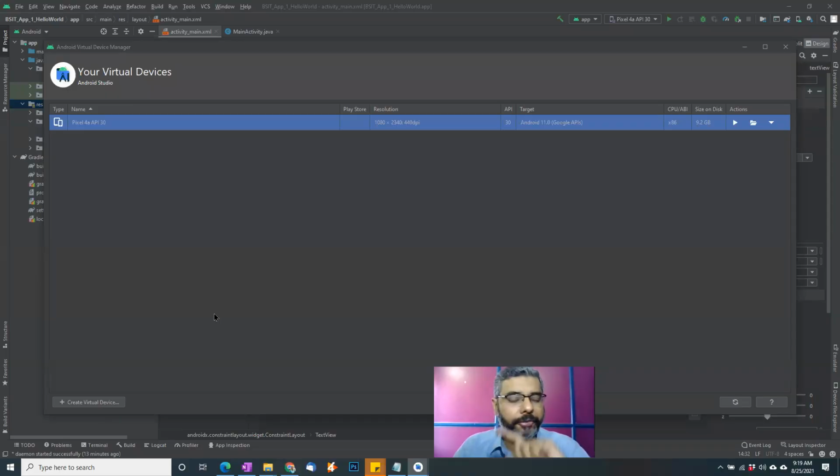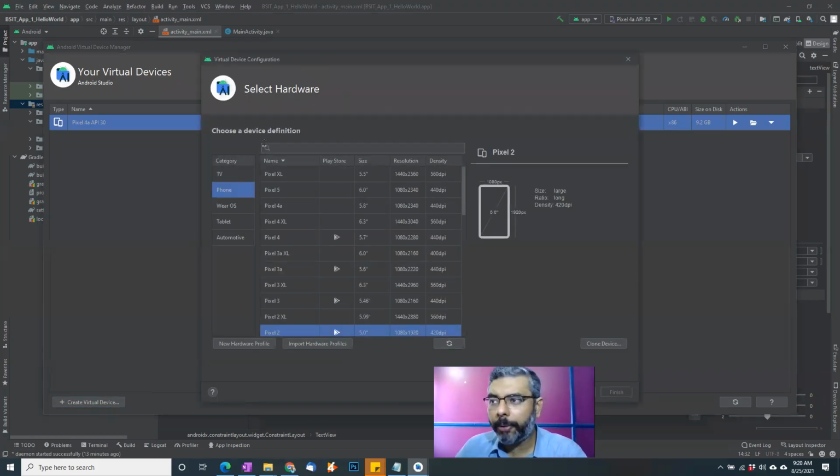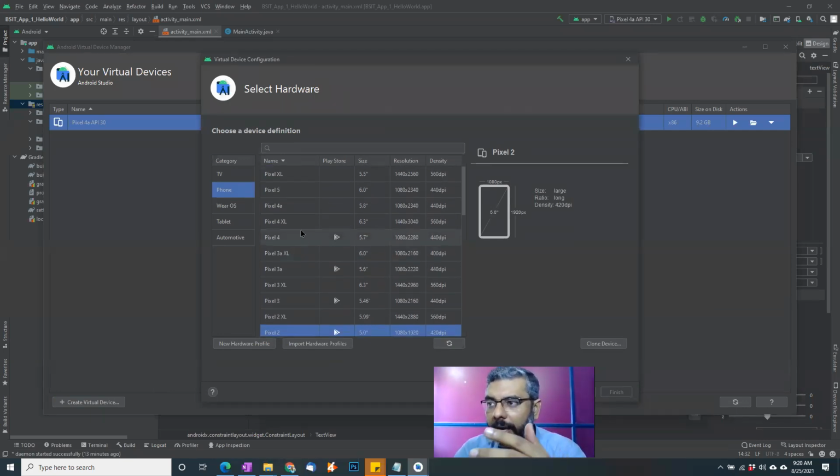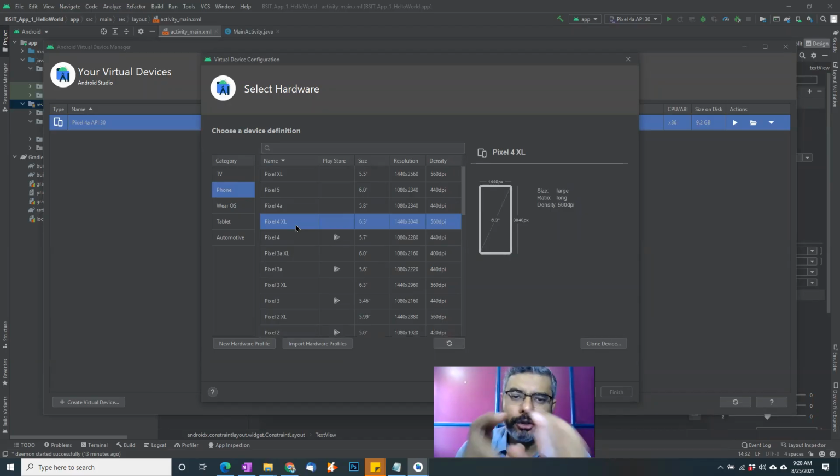virtual device. If you have not installed it, it will come here as a big button. What we need to do is click on create virtual device. As soon as I click on it, a window will pop up that will ask me which mobile device basically you want to use. Okay, so this is like installing a virtual simulator for a particular mobile device.